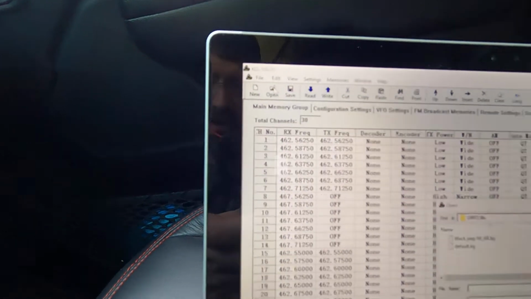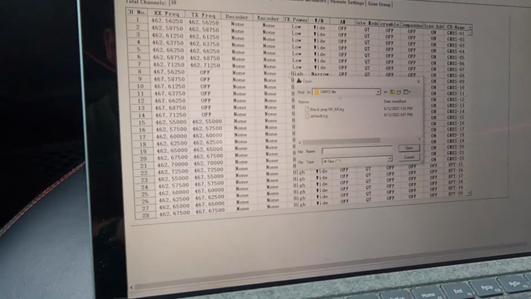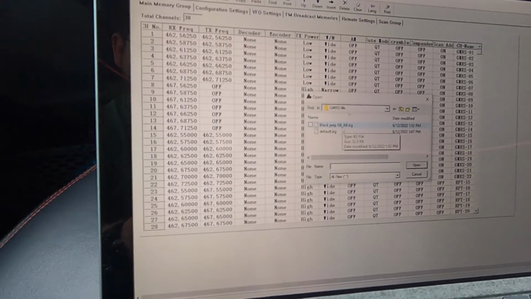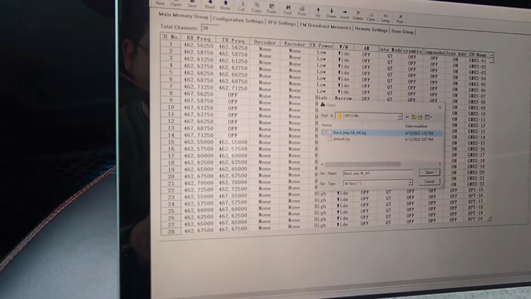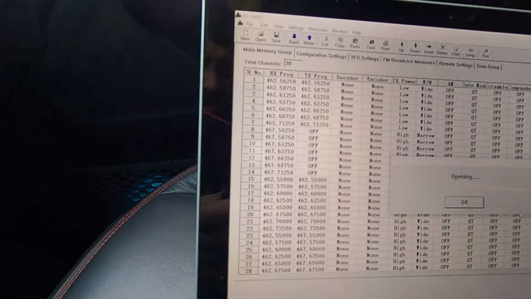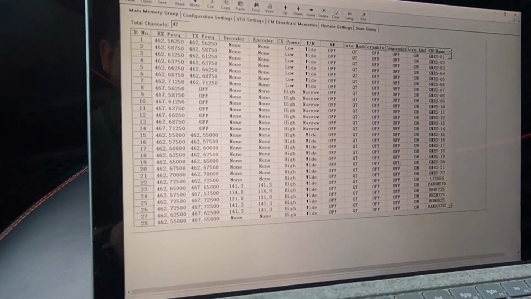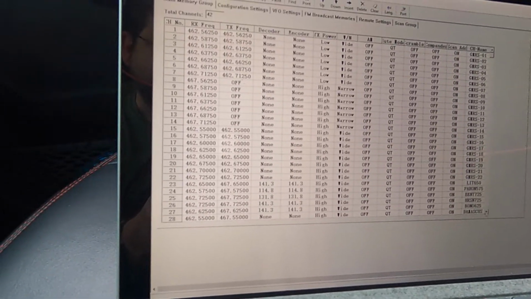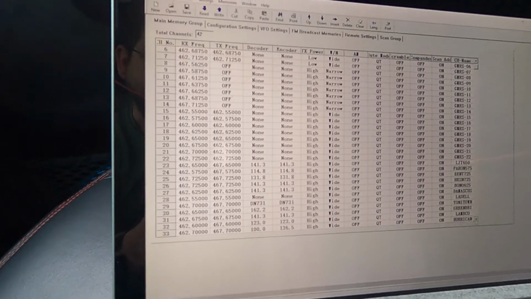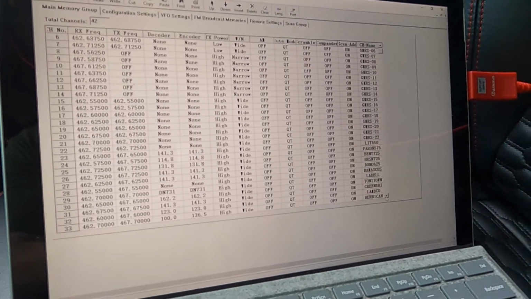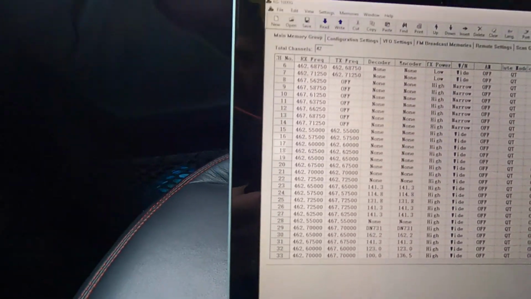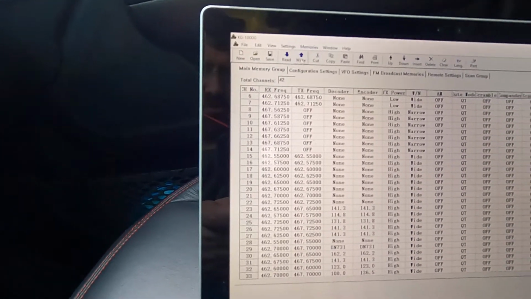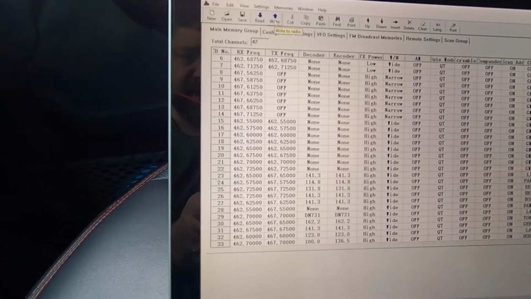open, and open up the Black Jeep fill _ Arkansas. That's the fill that I've been working on that's got all the repeaters around here. So we're going to open that. It's going to open, and now as you can see over here, we've got all of our repeaters that we've been working on. There's quite a few of them. And now all we're going to do is go up to write, and we're going to write that.